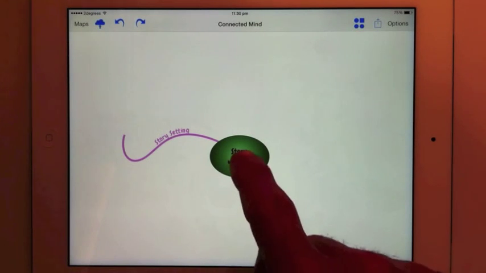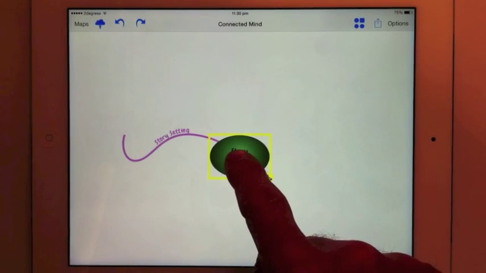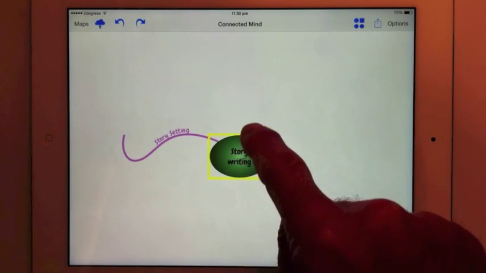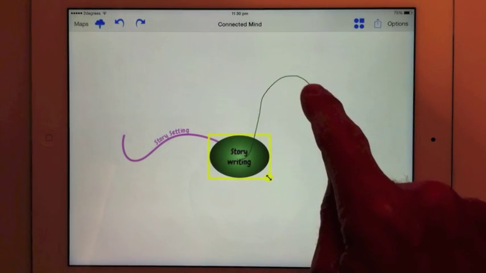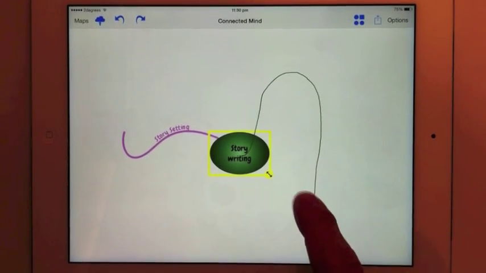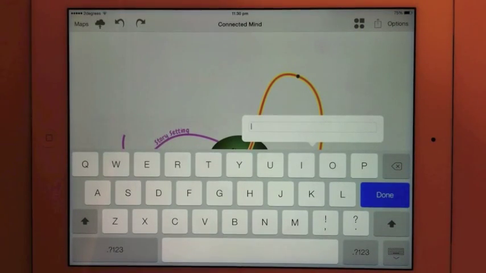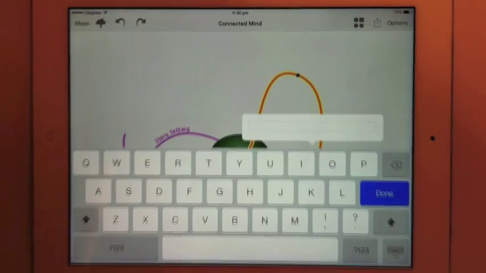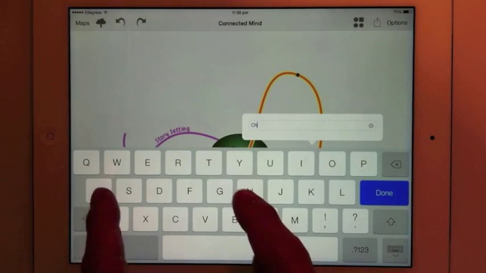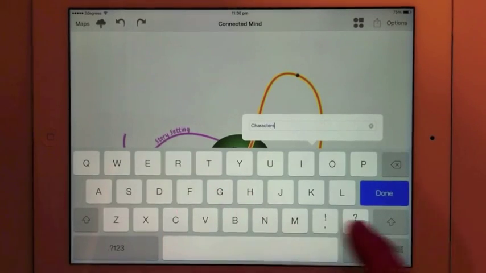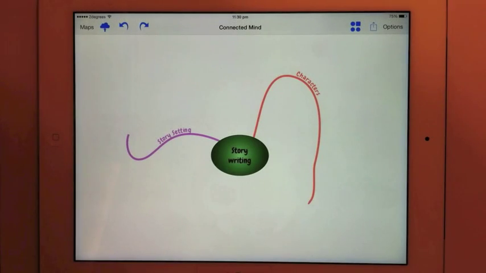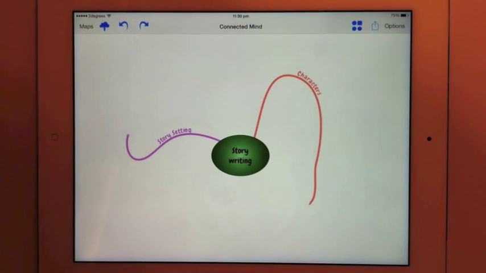Once again I press down on the central theme, highlighting it as the parent, and as I drag my finger across the canvas I can draw the line in any shape that I want. As I lifted my finger, I was prompted to enter the label for the branch. This time I'll type in Characters. Done. Notice that each main branch is automatically allocated a different primary colour. Story setting is a purpley colour and Characters is a light pink colour. These different colours highlight the main threads in my mind map.